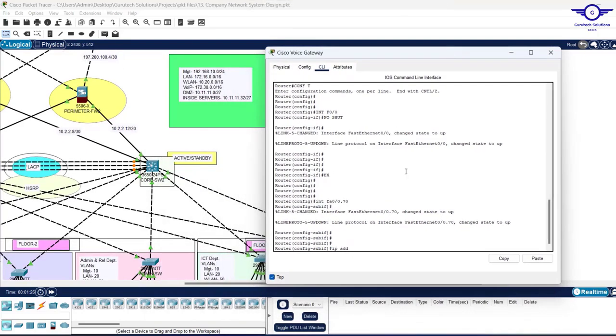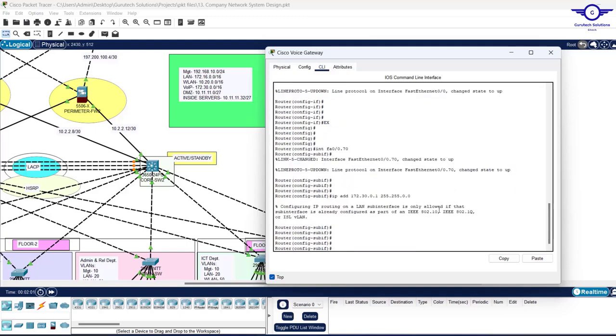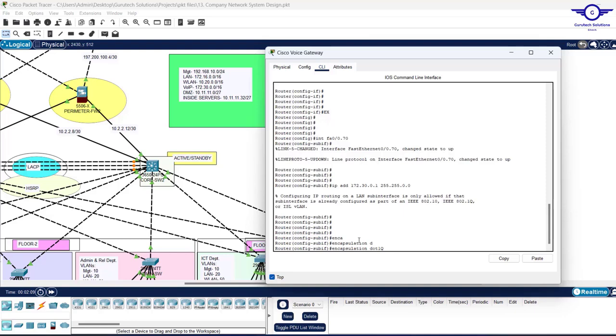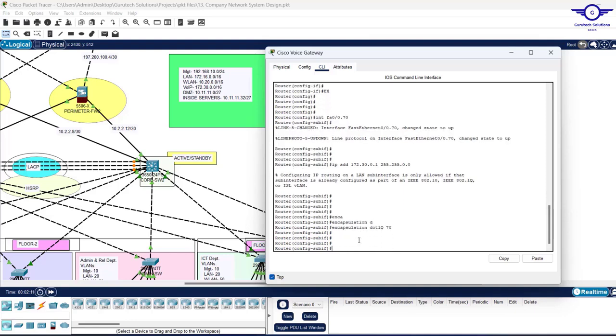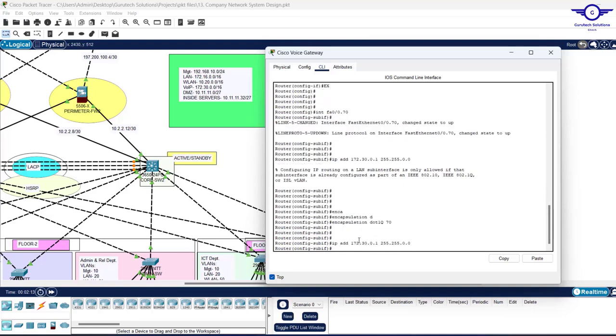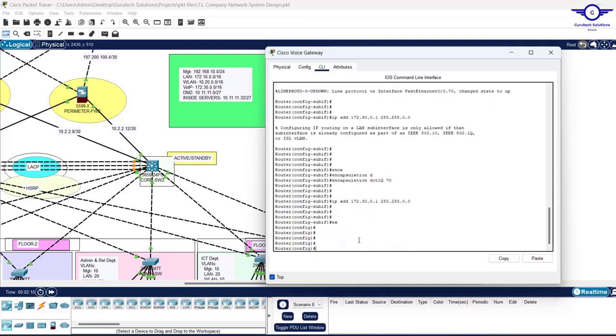It was 172.30.0.1, 255.255.0.0. Okay. Before you assign the IP address, you have to associate it to a VLAN. You see 802.1q. So what you do is say encapsulation dot1q VLAN 70. And now you can assign it the IP address. All right, and exit.